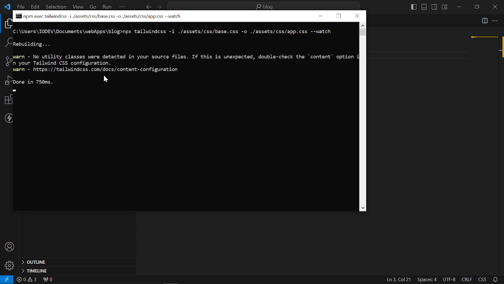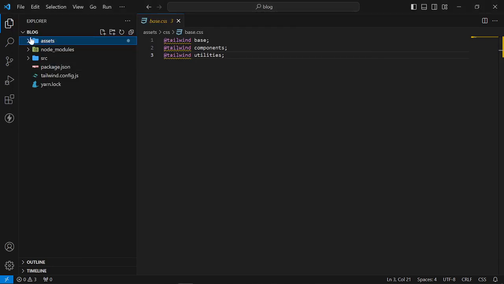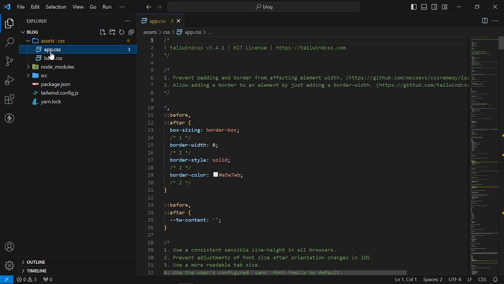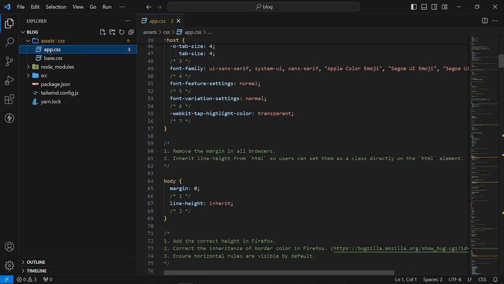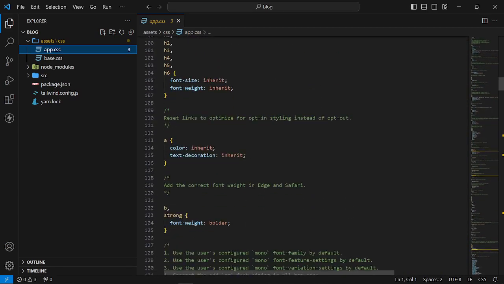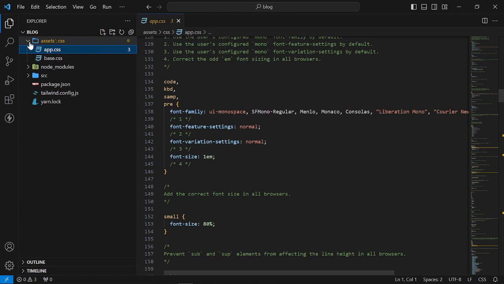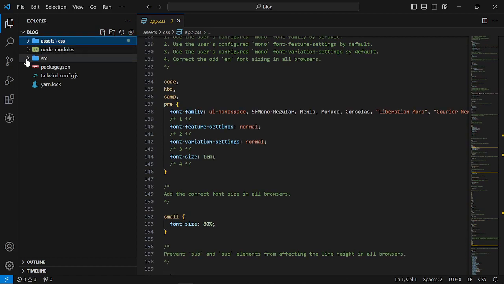As you can see, rebuilding, no utility files were created because we don't have any place we link our tailwind CSS. And you can see done in 750 milliseconds. Okay, let's go and inspect our files. Now, if you come over to our assets folder on our app.css, you can see the file built from what we wrote in the terminal. Is this not amazing? All right, then it's time for us to implement the Tailwind CSS.